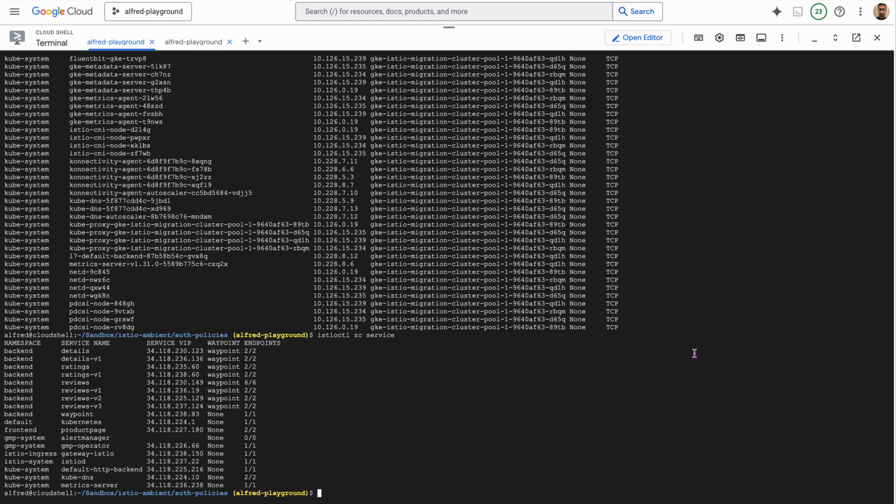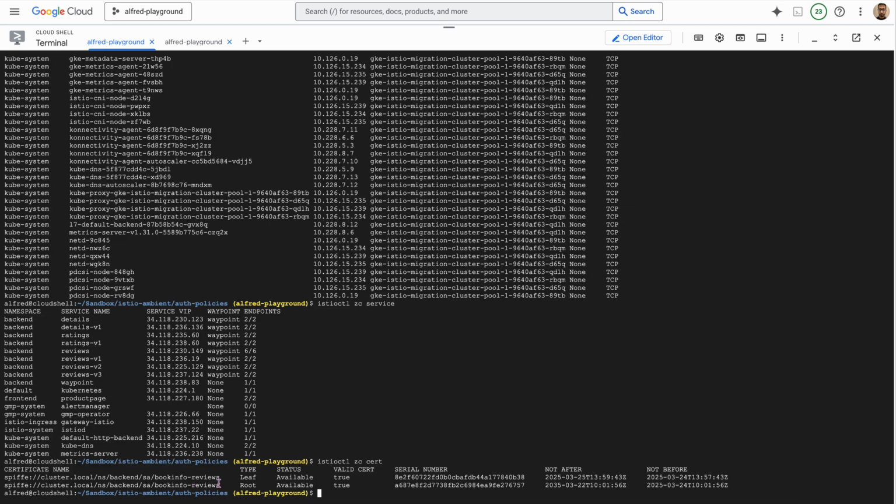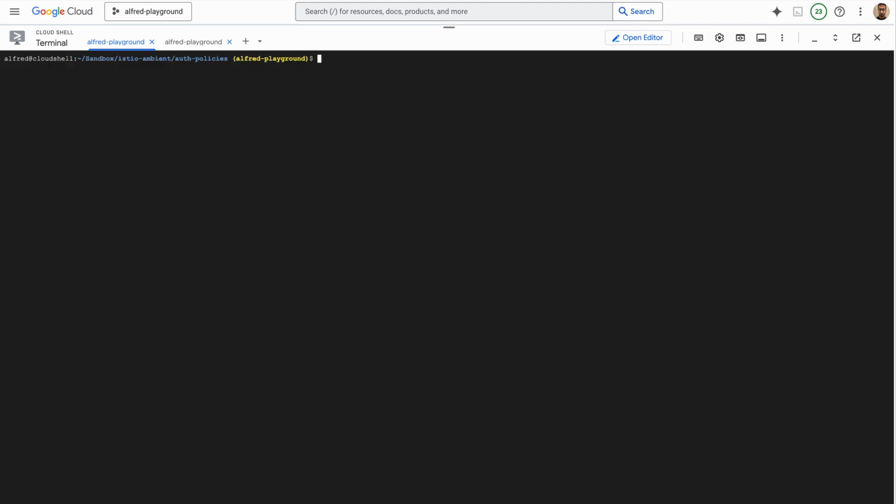We can also check out the certs that are used for mTLS by the Ztunnel. And you can see that Istio has created strong identities for these various services and assigned those certificates as well. Perfect. Now all that's left to do is to test out the policies and see if they are still working as expected.